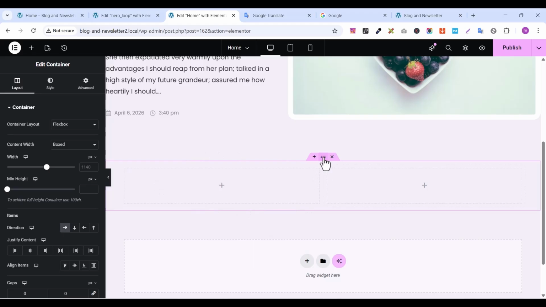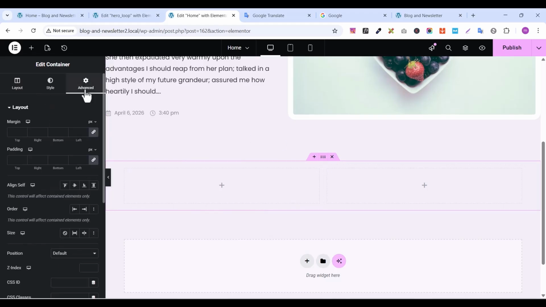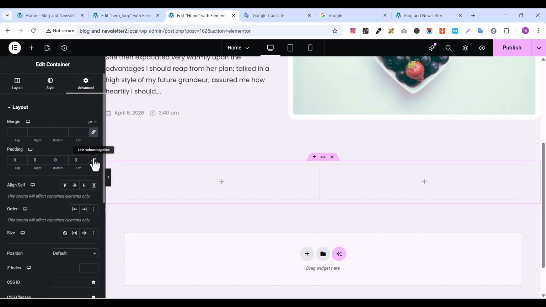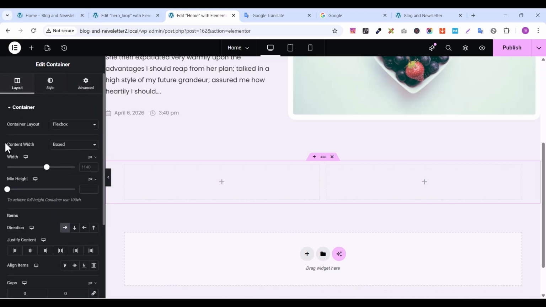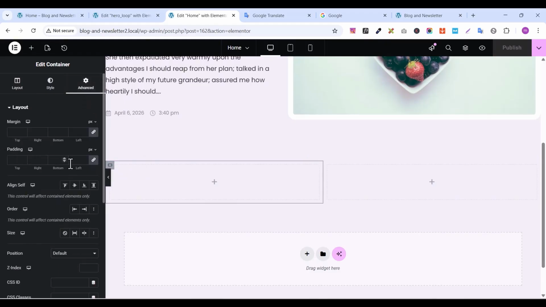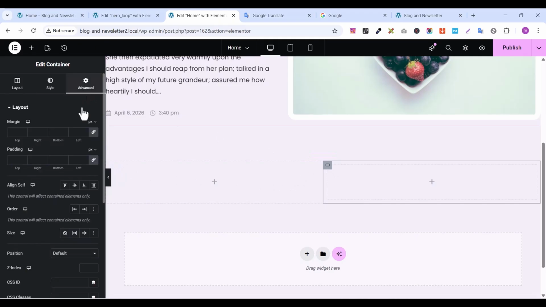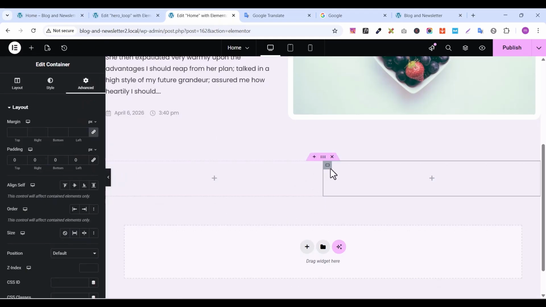So let's select this section, go to advanced. On advanced, let's remove the padding, let's uncheck it, and let's go to layout. On the width here, let's give it a value of 1300. So after that, let's publish it. So now let's select the first container here, go to advanced and uncheck this padding. Let's select this second container, go to advanced, uncheck the padding.